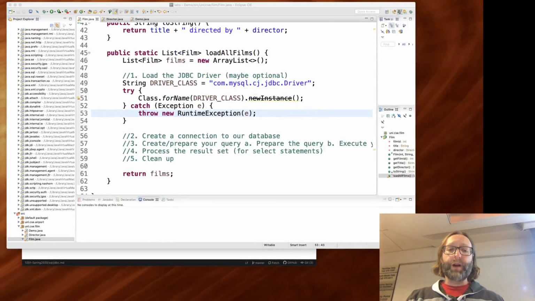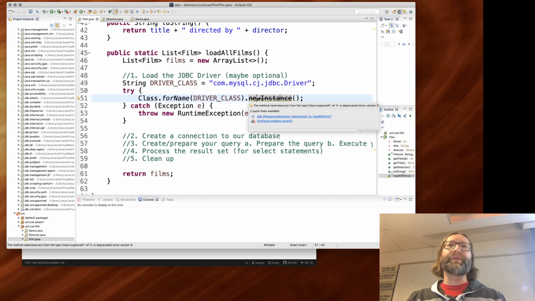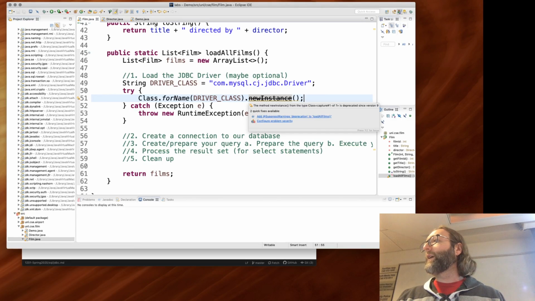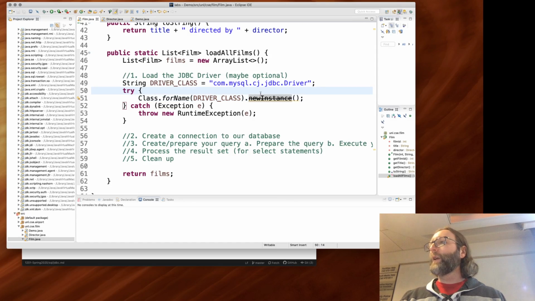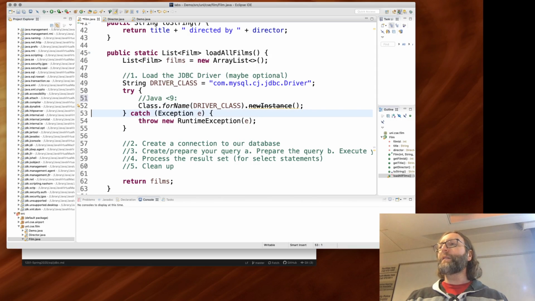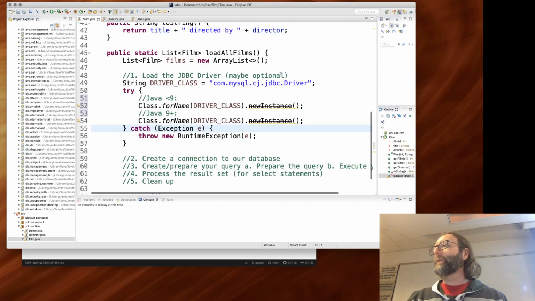The second thing is probably new to you. Have you ever seen this before, where your IDE is crossing something out? That's because it's been deprecated. If you read the note here, the method newInstance of the type is deprecated since version 9. In other words, if you were working in Java less than 9, then this is how you would do it. But in Java 9 plus, they changed it. And I believe that it is, what is it?